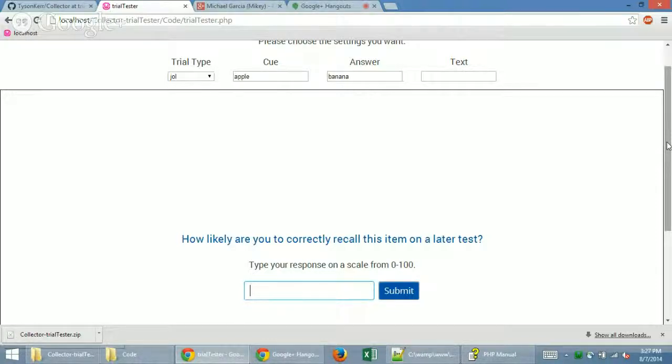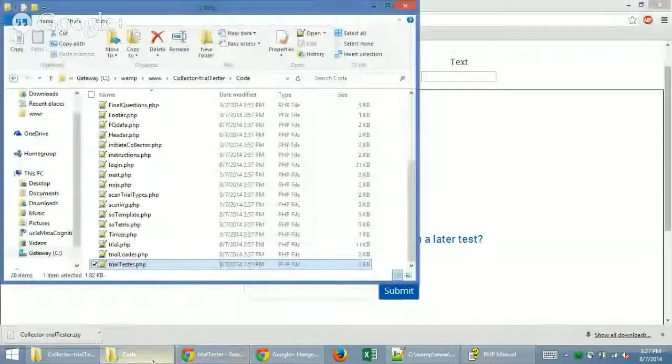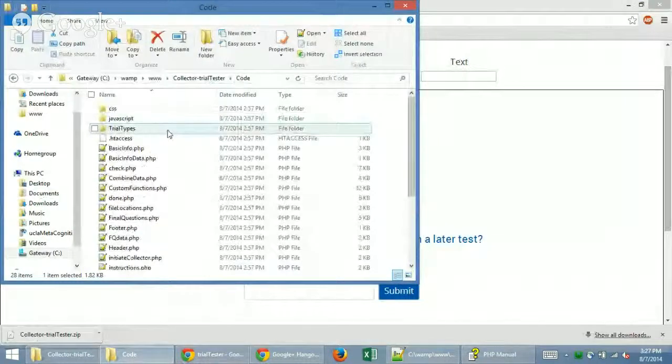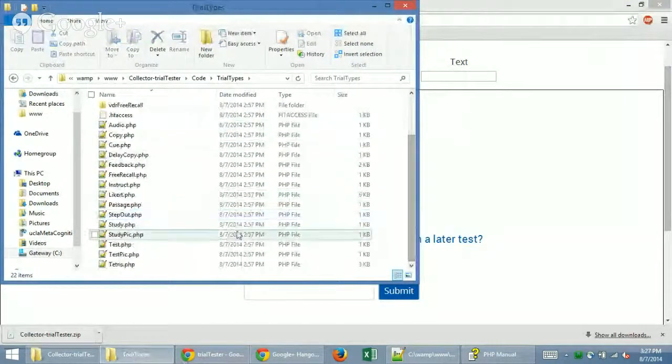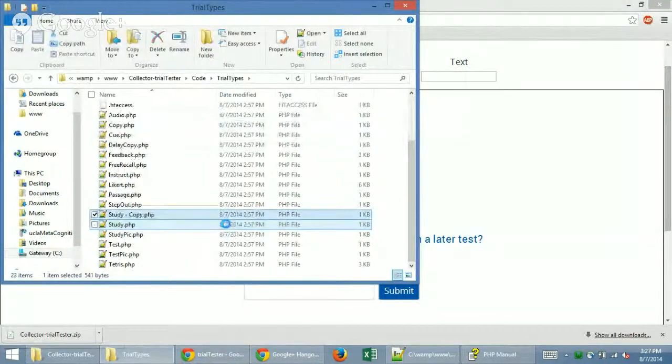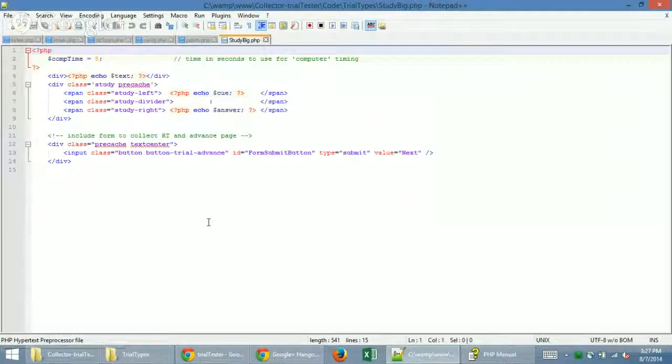Beautiful. So show people how they can mess with this. Like, if you want to test something, say you want to make a new file type, like you want to modify whatever study. Let's go to the types, and we'll just copy and paste study. And we'll call this one study big. A big font size changes easy enough, right? Yeah. Mm-hmm.